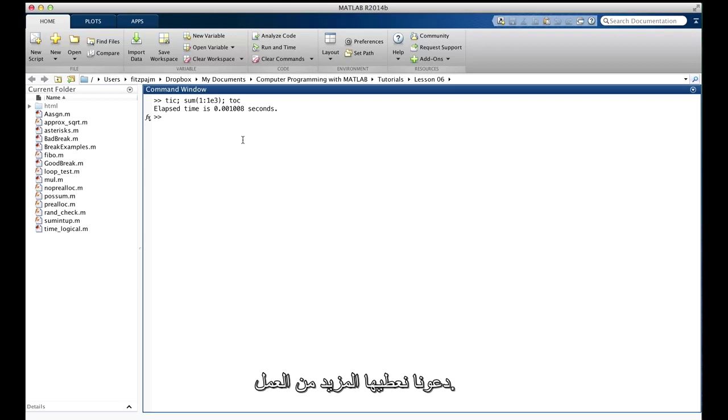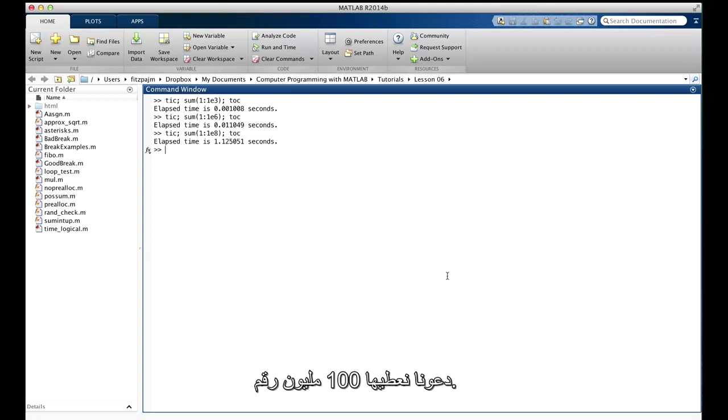Let's give it more work. There are a million numbers. That took a whole 100th of a second. Okay, time to really put it to work. Let's give it 100 million numbers. 1 second. These computers are pretty fast.